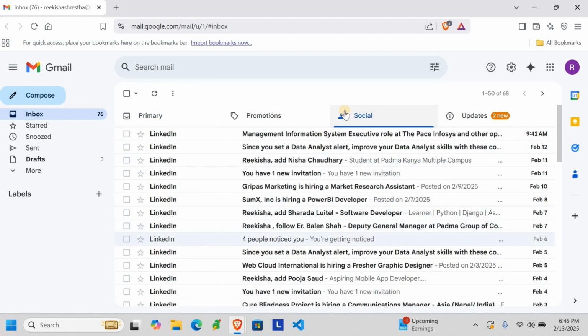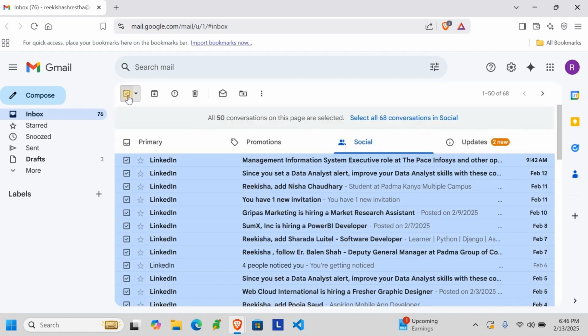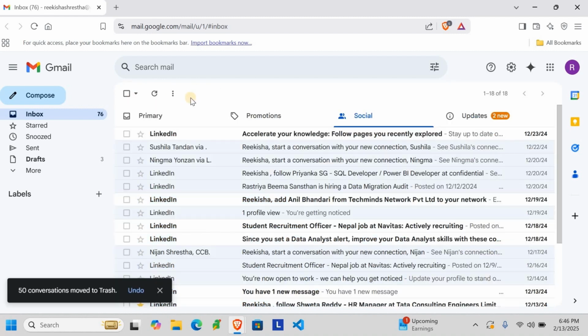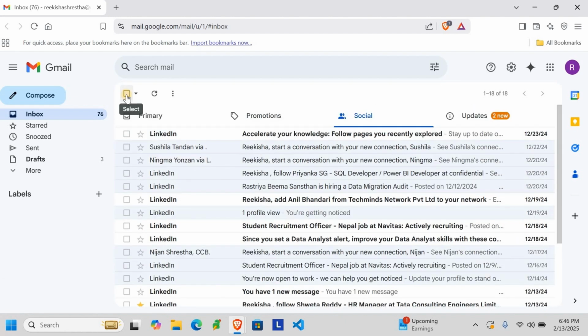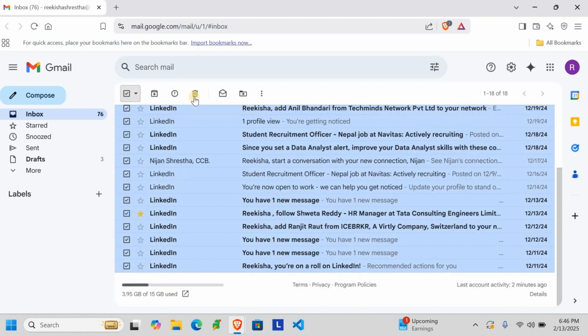Click the small checkbox at the top left corner of the email list. This selects all visible emails. If you want to delete all social emails, click Delete. If you have many social emails, it will take some time to delete. Simply click on this again and click on Delete.